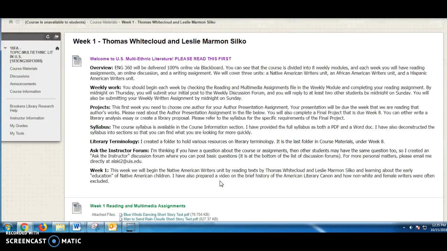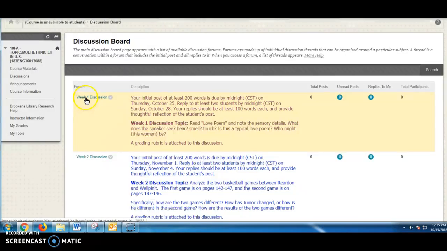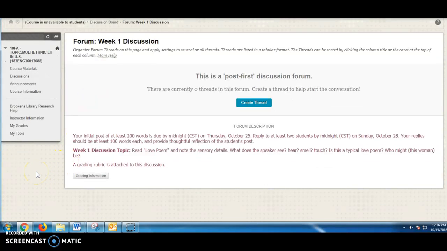But when you're ready to post, you'll need to click on Discussions on the left-hand side, and then click on whichever week you're working on. So obviously you'll start with week one. Now, for the weekly discussions you have to post first to be able to see other students' replies. That's why you'll see this announcement saying this is a post first discussion forum. So you won't see what anyone else has done until you've submitted something.